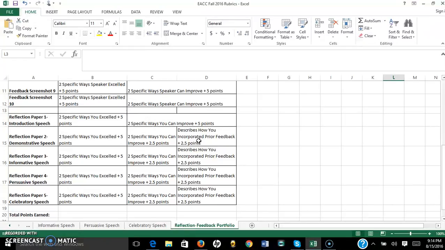It can be from the rubrics that I send you, so the feedback that I give you, or it can be the feedback that your classmates give you. All 3 is best, but you need to show how you incorporated that feedback in the demonstrative speech.